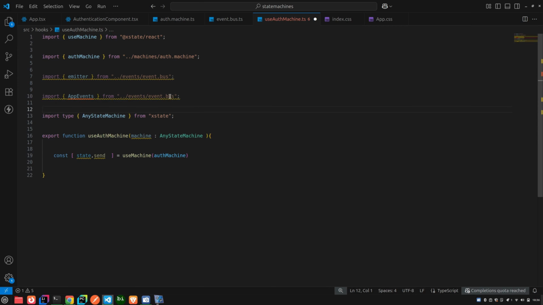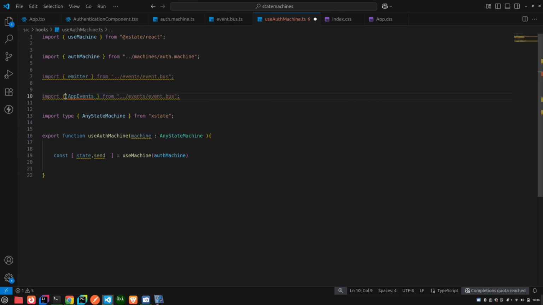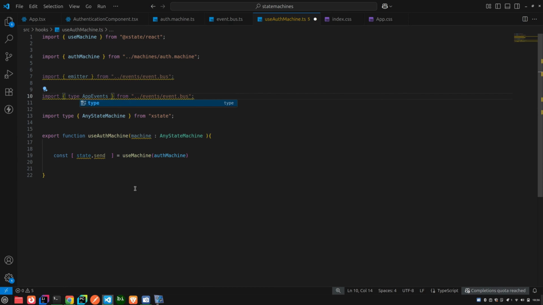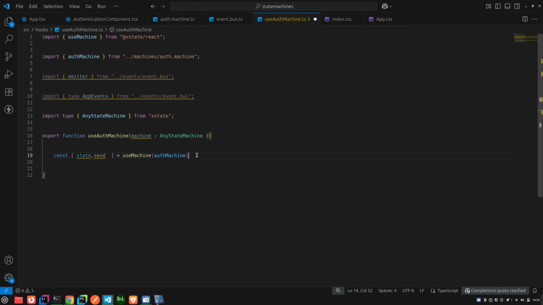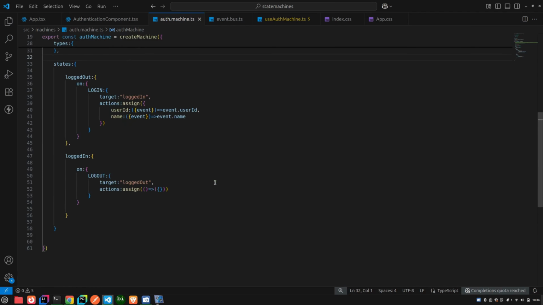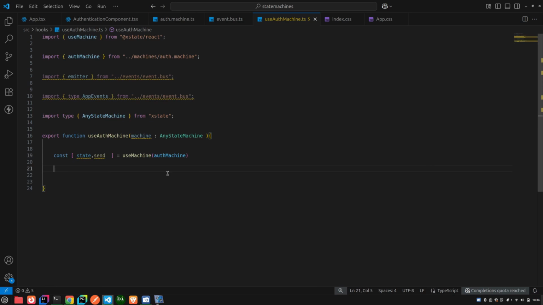So we give it that type. Now this one is complaining because we have to call it with type, because we are importing a type, so we have to define it that way. Now there is no error. Just forget this highlighting there. Okay. Now let's go back to authMachine.ts from here. Okay, everything is okay.